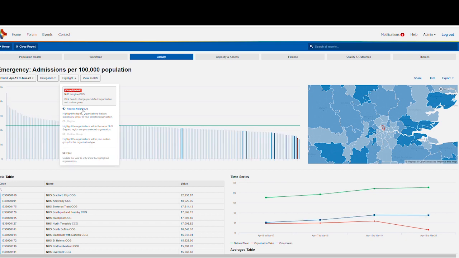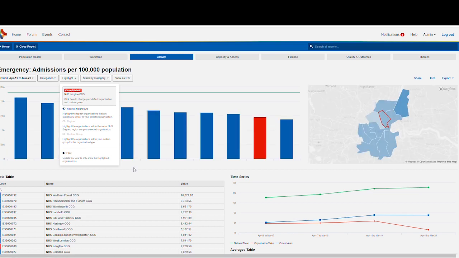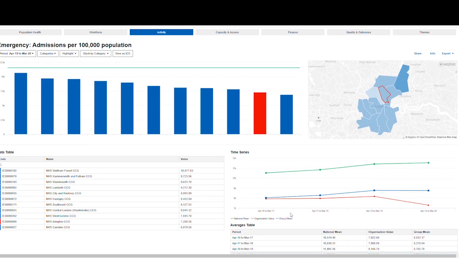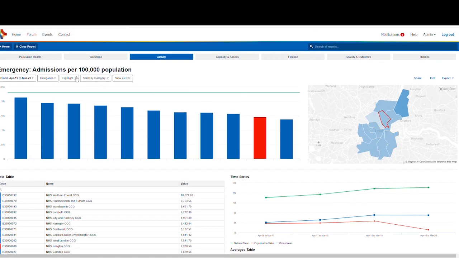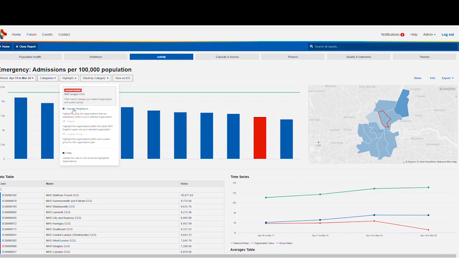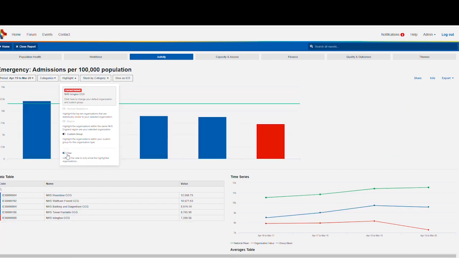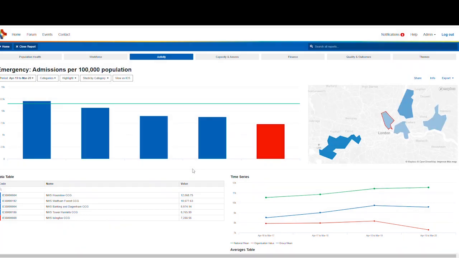The nearest neighbours highlights other organisations statistically similar to your chosen organisation. For this example, they are also all in the London region, but you may find that this is different for those in other locations. The time series now shows the organisation mean, the national mean, and the group mean. Furthermore, you can view by region, and finally by custom group. This is the custom group which I created earlier.